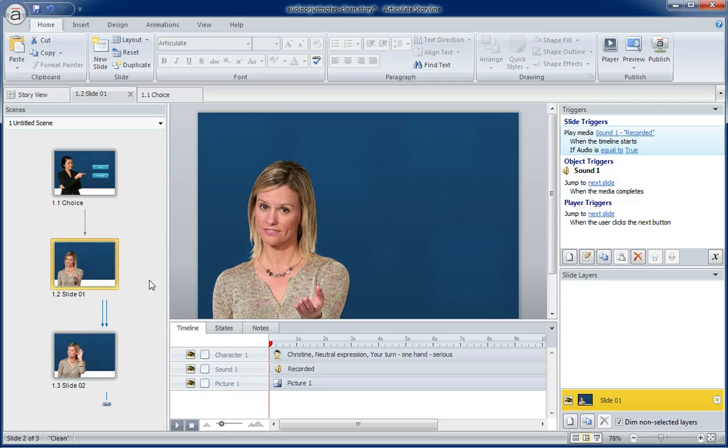So there you have it, folks. That's how you can get a couple of different navigation designs in your course, audio, no audio, using a true-false variable and some triggers.